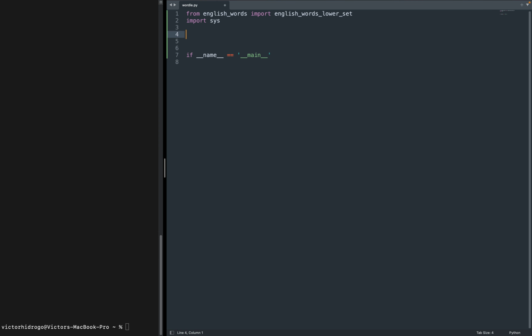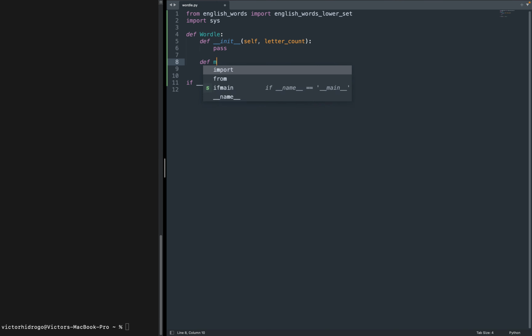So we'll define a class, just call it Wordle, and then create an init method where we'll initialize all of our instance attributes, and it will take in an argument that will be letter count. So we'll allow the user to choose the number of letters for the game. And then our actual game loop will be run in the main method.